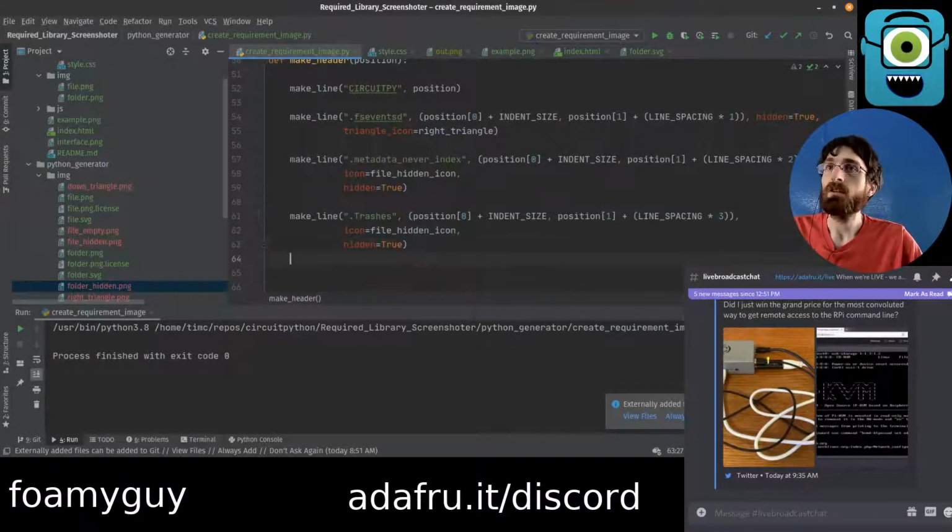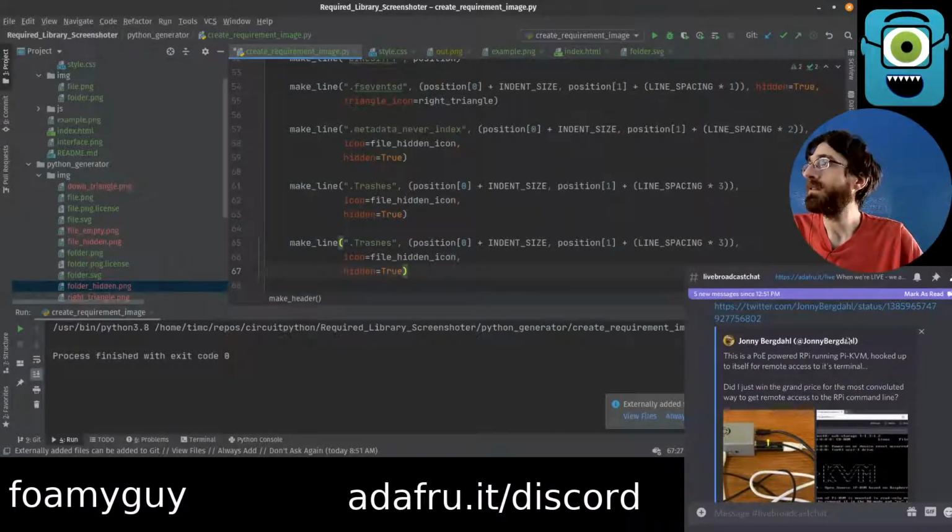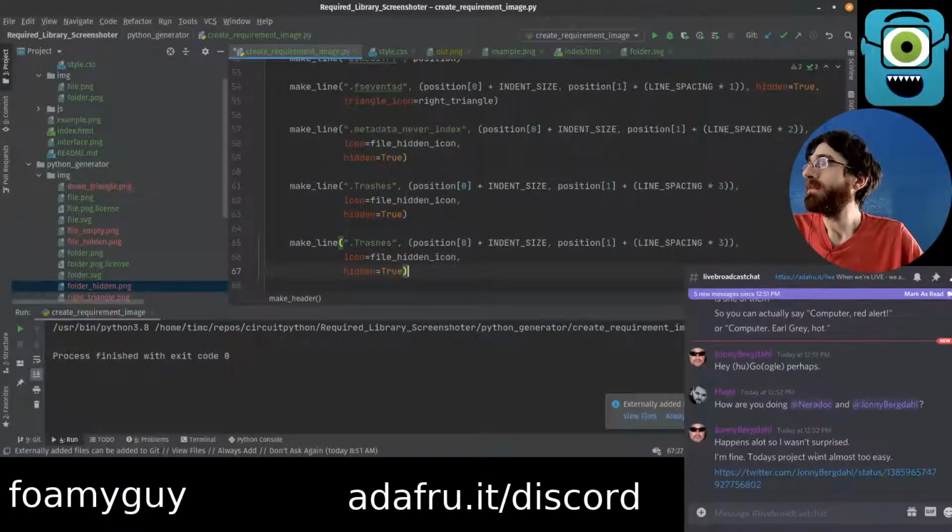Oh, nice. We got Johnny's project. What is that? Let's see here. PoE powered Raspberry Pi.